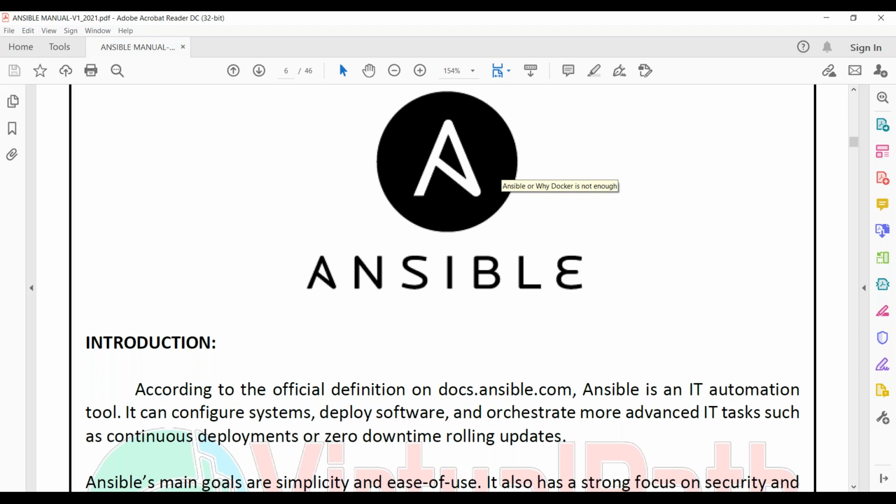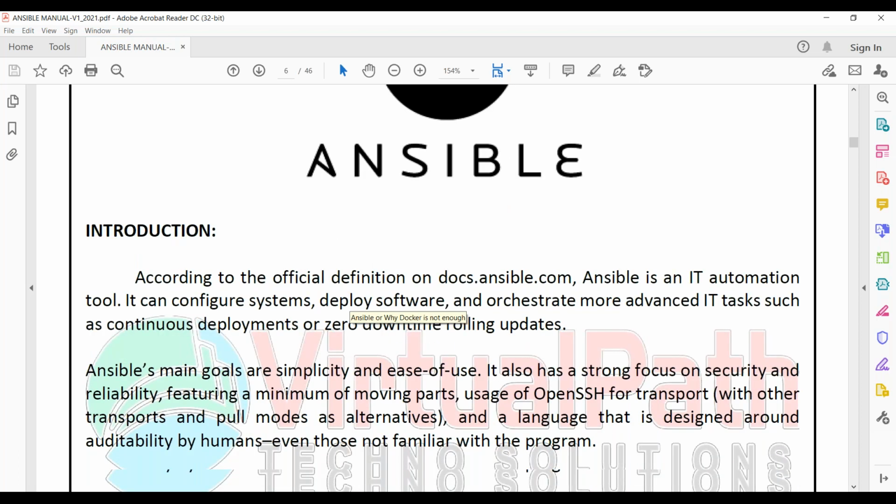From one centralized node, you can pass the instructions, and hundreds and thousands of clients will have that task performed. Maybe you have to create a user, give a password, install a software, upgrade a software, reboot the machine, or whatever task you want to perform. From one centralized machine, you can pass the instructions, and all the clients would have the same task performed.